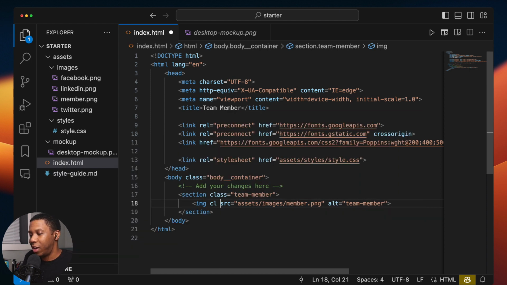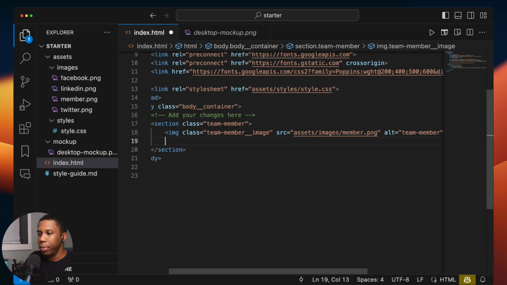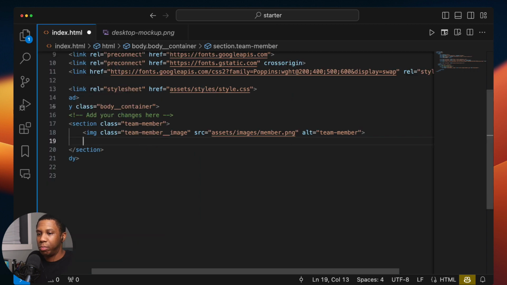Now let's add our class for this. Since the image is going to be a sub-member of our section, let's add team-member as the prefix, and let's add a double underscore to give a separation of what this particular thing is. Okay, now that we have that, let's move on, and let's close this to give us a little bit more space to work with.